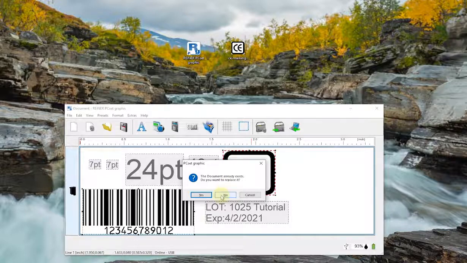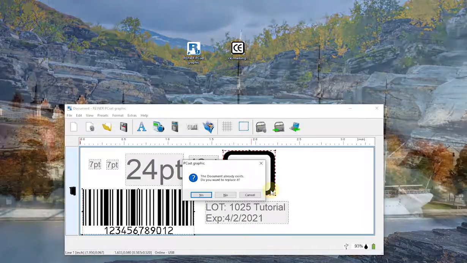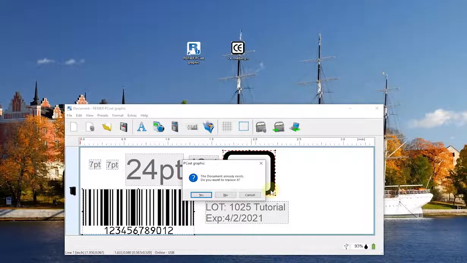A pop-up will appear, as we see here, asking if we would like to replace the data. If you have something pre-programmed into your machine already and you click yes to replace it, it will delete what's on the machine in that slot. If you say no, it will automatically go to the next open slot in your machine, and it will not erase anything that you have stored in your machine at this time.